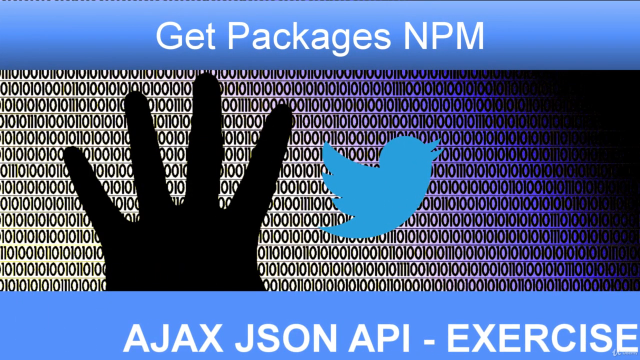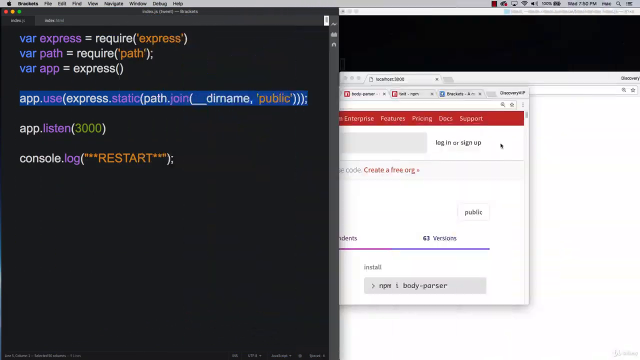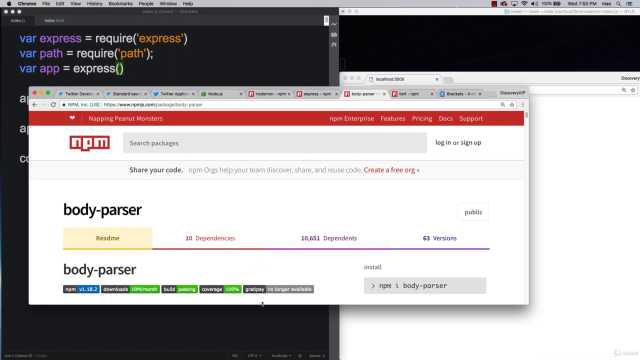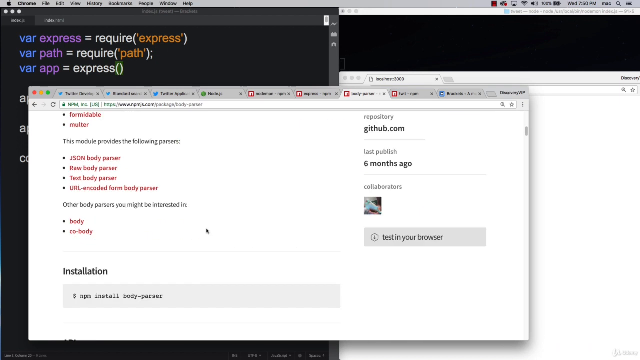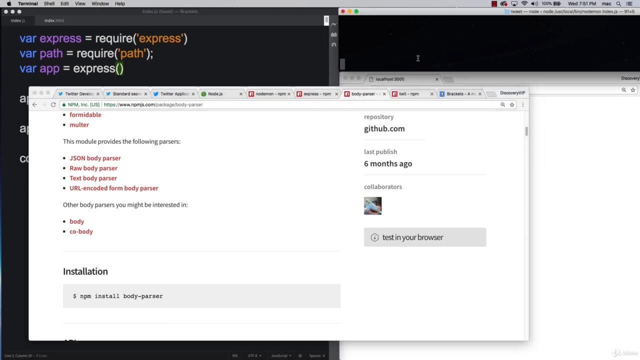Okay, we're almost there. We need a few more middleware packages in order to complete our environment. The other one that we need is body parser. What body parser does is it allows us to essentially send content to the body. So if we're sending information from the front end, we can pick it up within the body. So let's go ahead and install that as well.